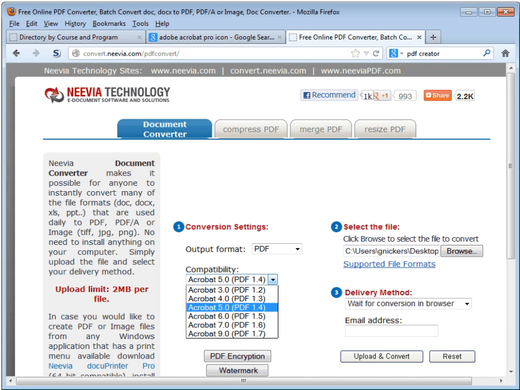So here is an excellent web app for converting PDFs. You browse to the PDF you want, it uploads it, you can select output formats, and then from the compatibility pull down you can choose what version you want. Acrobat 5 is version 1.4, so 5 or 6, possibly 7, these should work fairly well. You can get it emailed to yourself, or you can just download it once it's ready. So if you don't have anything installed, this is a very good way of doing things with one limitation. The free version limits you to 2 megabytes per file, so you can't have really large PDFs this way.